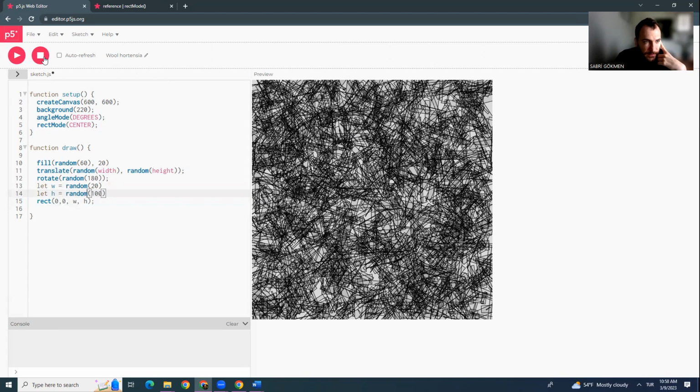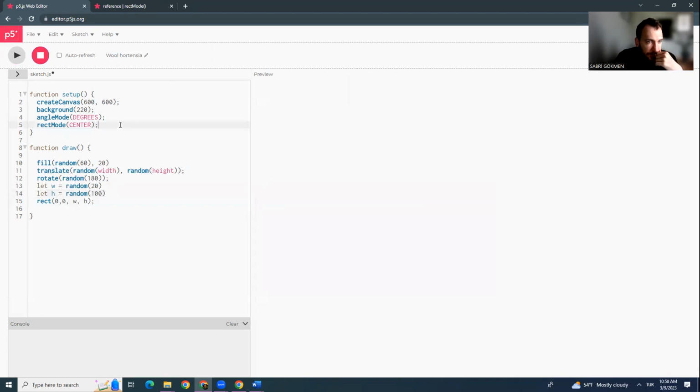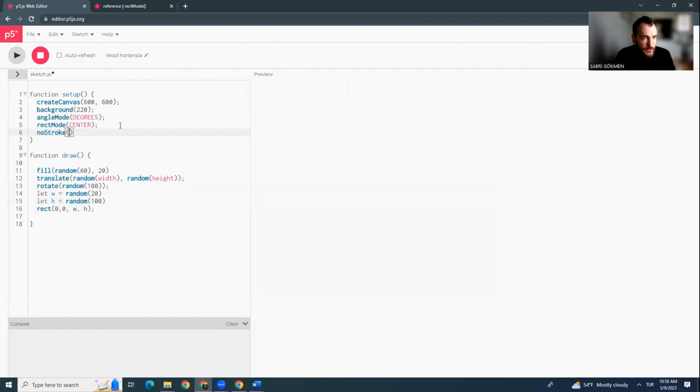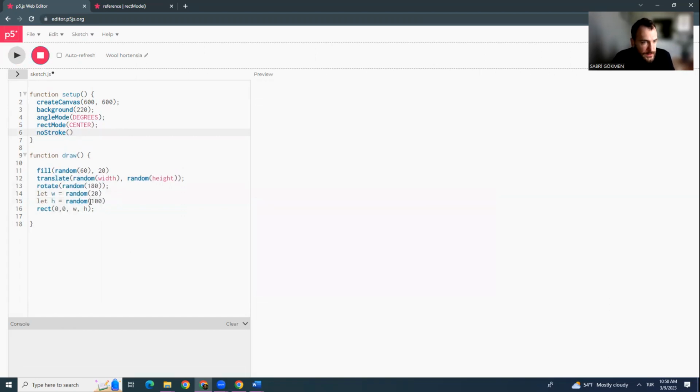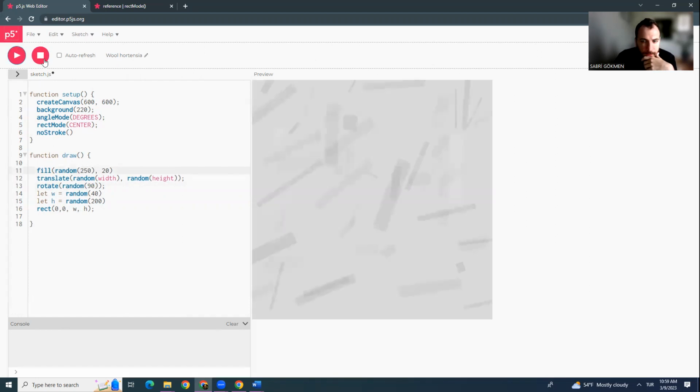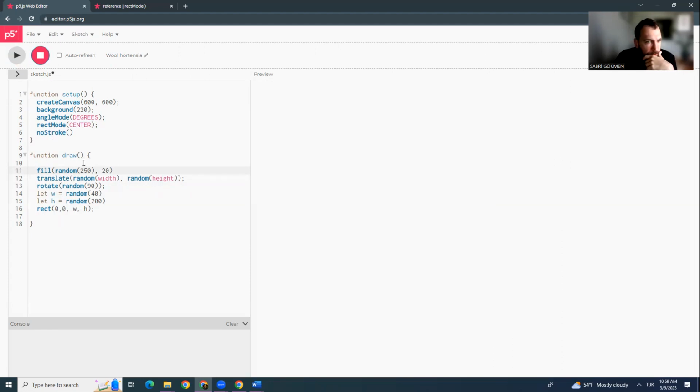So now this is getting a bit complex, but let's make this a bit more interesting. No stroke, so maybe we don't have any borders. That will be just shapes. Maybe we increase this a bit and increase this. And rotate, let's make it up to 90. And fill, shall we do it up to 250? All right, so that's basically what it's outputting. Let's make this up to 50.